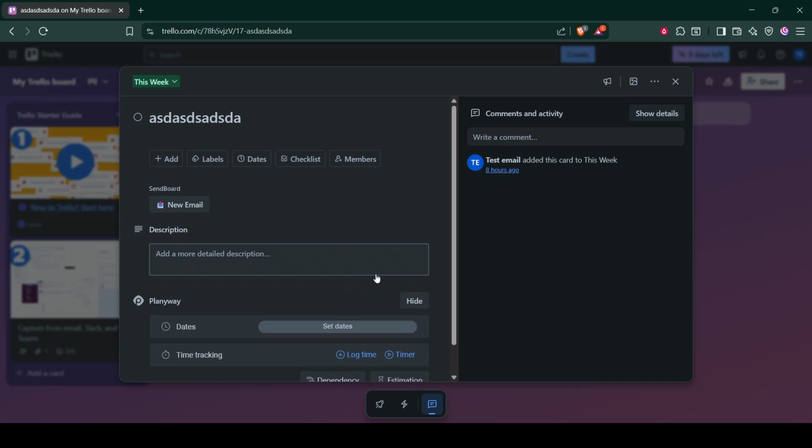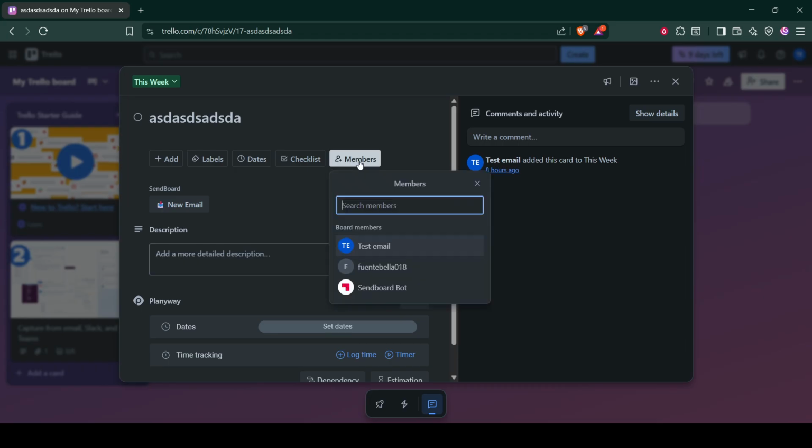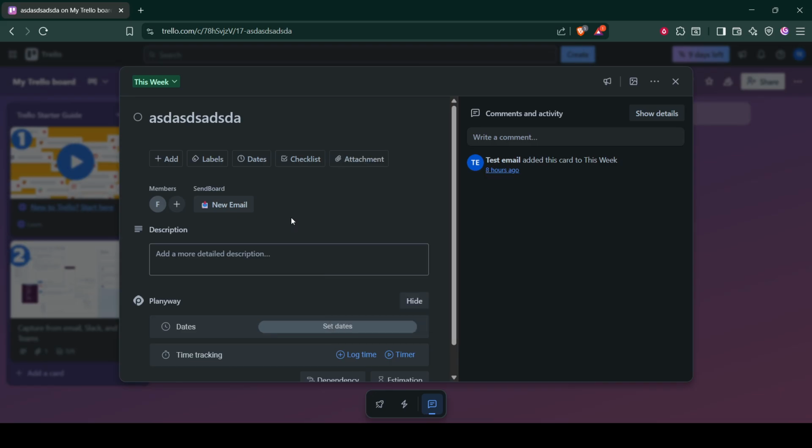Next, we'll dive into assigning your team member or members to the task. In the card menu on the right, you'll see a section labeled Members. This is where you'll want to click to bring up a list of all the people who are part of your Trello board. You have a couple of options here to assign someone. You can scroll through the list to find their name manually, or a quicker way is to start typing the teammate's name in the search bar if you have a lot of members on your board. Once you've located the right person, click their profile, and voila, they are now assigned to the card.